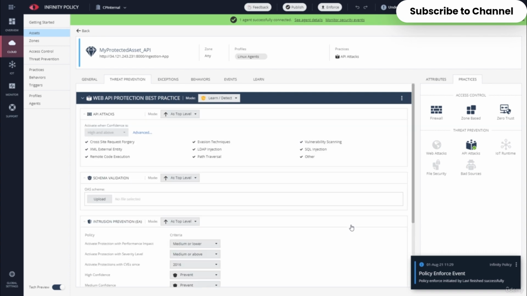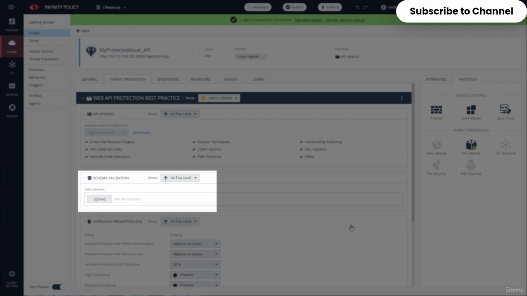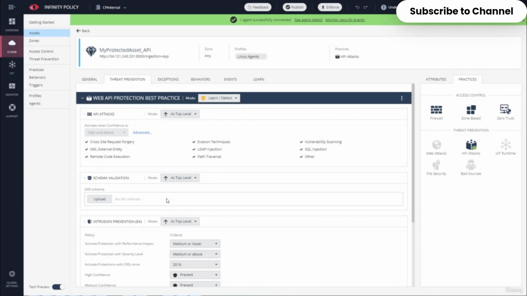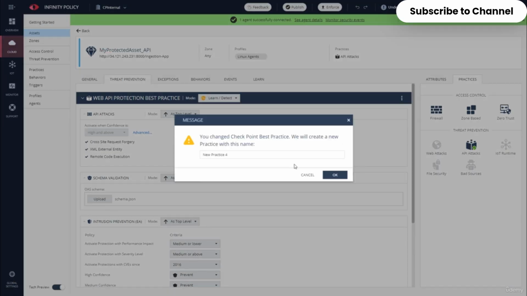Once done, it's time to upload the Open API schema. Under the Threat Prevention tab within our asset, we hit the Upload button and select our schema. Finally, we publish and enforce.